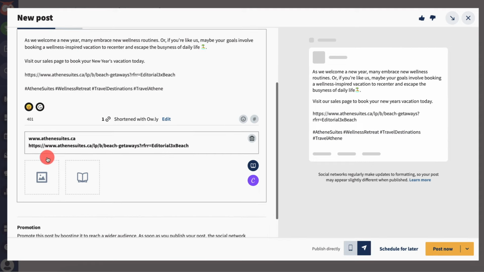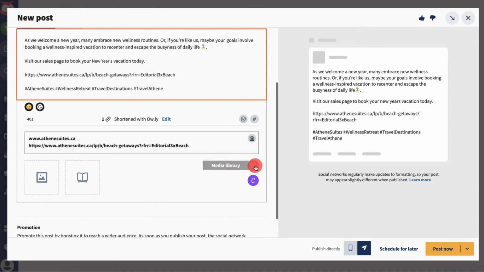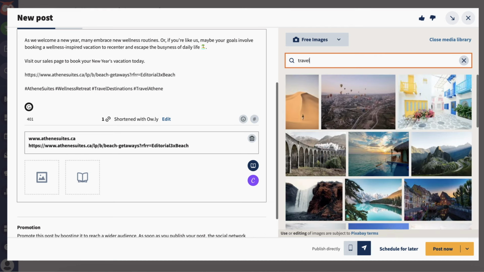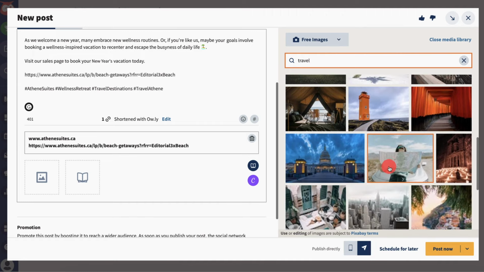If you want to upload your own image or video, you would just go here and click to upload, or you could drag and drop your file. You can also search the media library, where you have access to our free image library and Giphy. Because I don't have any images picked yet for this post, and I'm posting about travel, I'm going to search travel within the free image library, and I'm going to find a photo that I like. I like this one, so I'm going to select it and add it to my post.